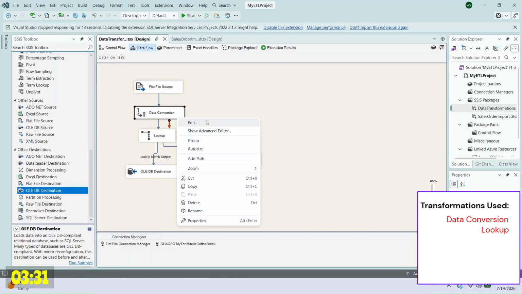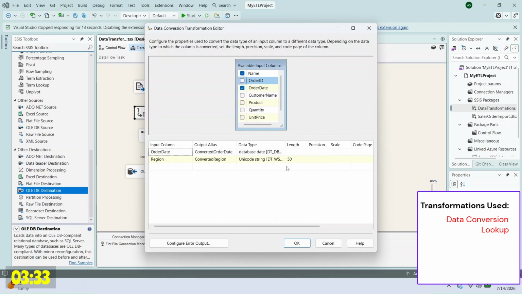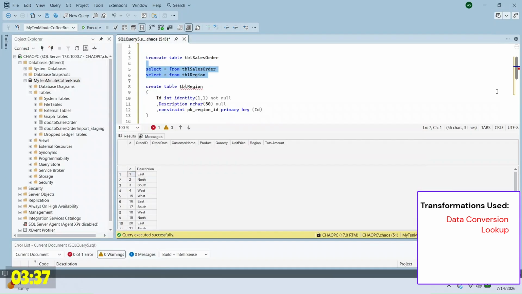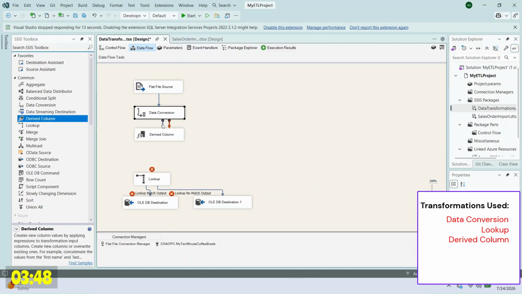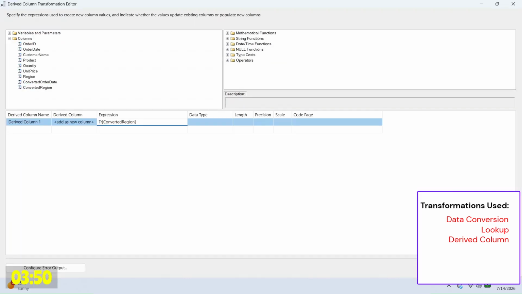SSIS reads the CSV values exactly as they appear, while the region table's description column is defined as NCHAR, which pads its values with trailing spaces. Because of these padded spaces, the strings never match even though they look identical. To fix this, we need to trim both sides of the comparison. We will add a derived column transformation before the lookup to trim the CSV region value.